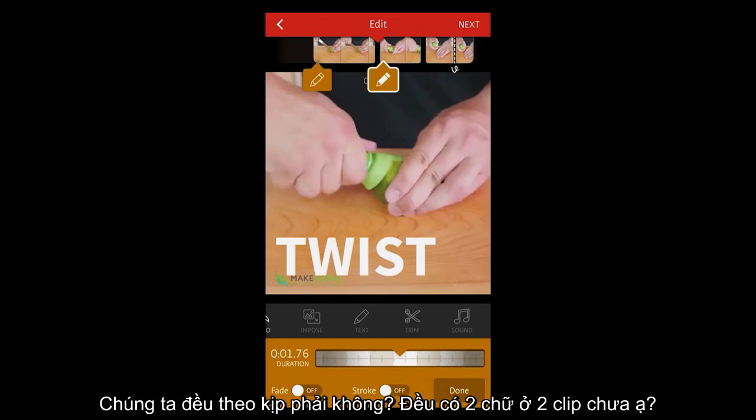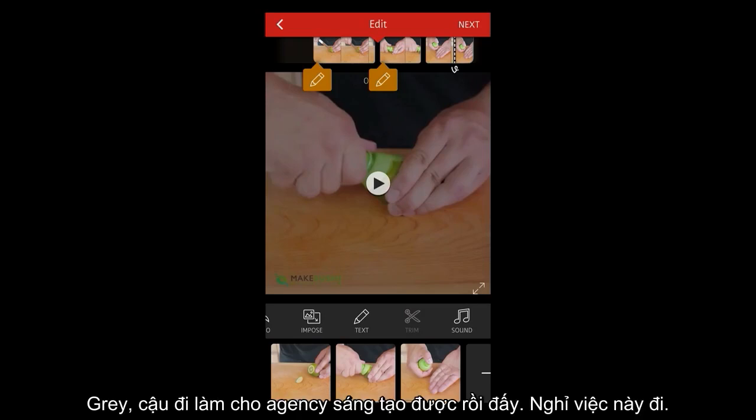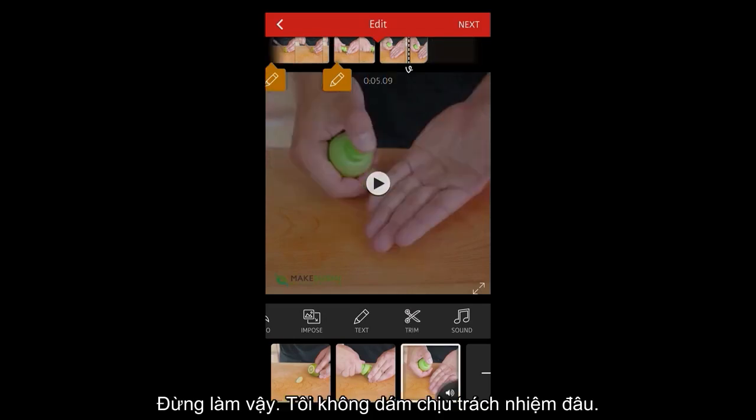All right, let's just do a quick check. Are we all keeping up? We're all about the same stage. We've got the 2 words in the first 2 clips. We can all leave this session and go work in creative agencies. Quit our jobs. Okay. Don't do that. I don't want to be responsible.